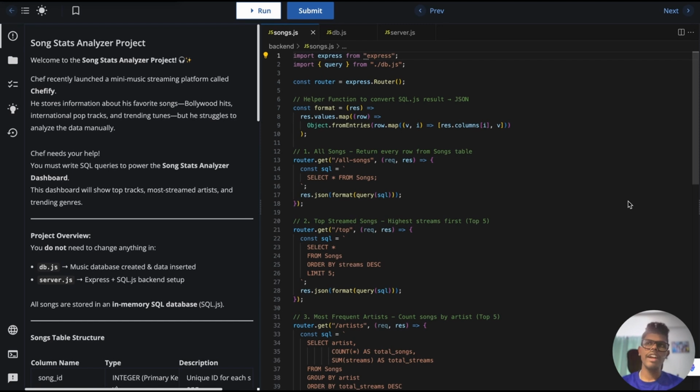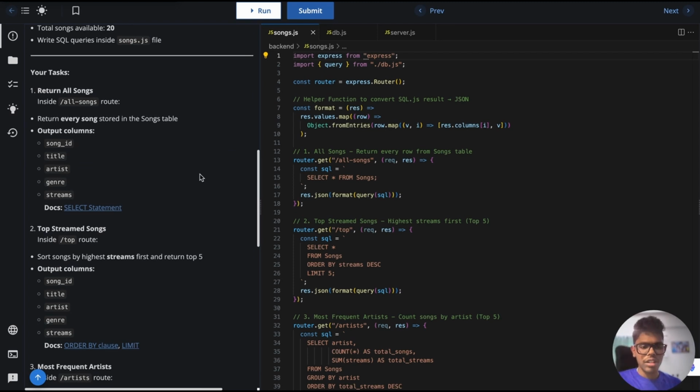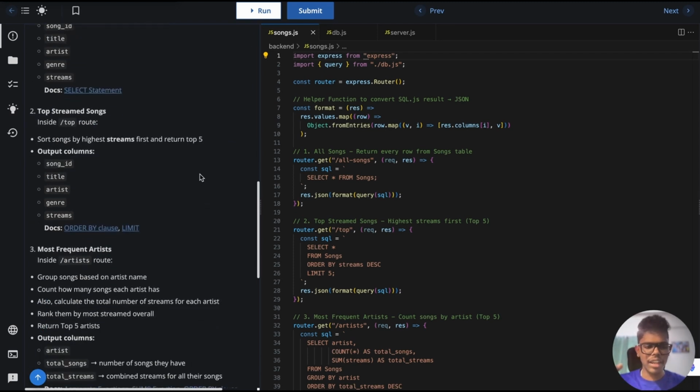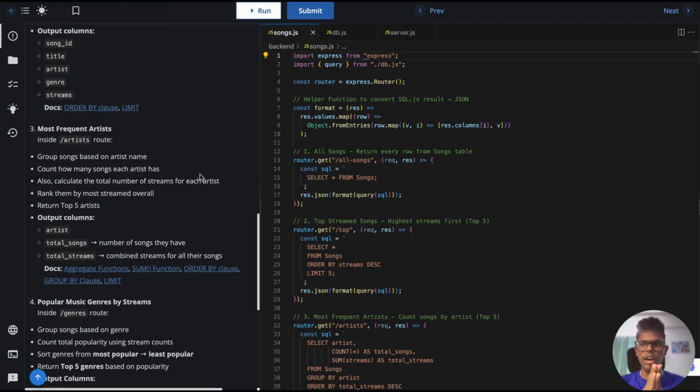So in the previous part, we had worked on a driver analysis. In this part, we'll be working on a song stats analysis project. In this song stats problem, Chef has recently launched a mini music platform called Chefify. He's struggling to analyze the data manually. So we have to analyze the data here: all songs, top streamed songs, most frequent artists. He has to make all the lists and see how to implement them to scale the app or whatever website he has created.